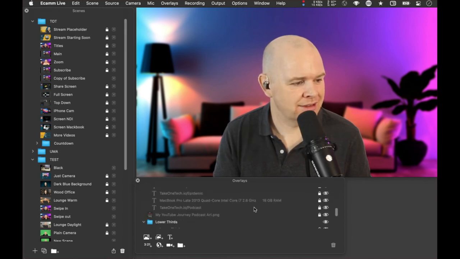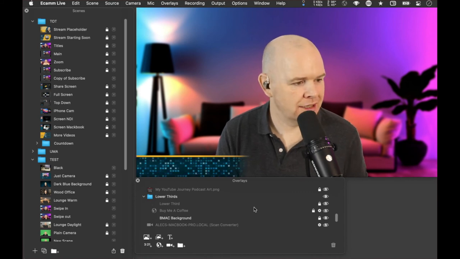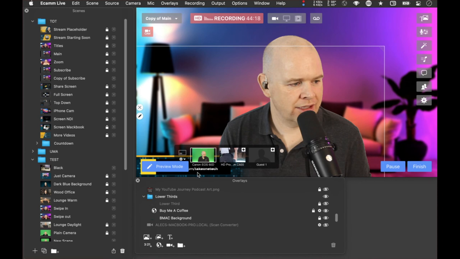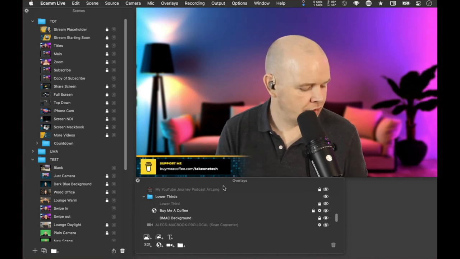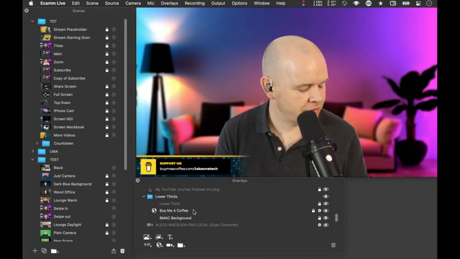So widget overlays are things like this one. I could put my Buy Me a Coffee link. That's the background that I made, but this link over the top here you can see, if I come out of demo mode, this link at the bottom, support me at buymeacoffee.com/takeonetech, is just an HTML piece of code from Buy Me A Coffee, and it puts that widget into the bottom corner of the screen. And if I was on a live stream and somebody did go to Buy Me A Coffee and bought me a coffee, my coffee cup's empty, then that would pop up over the top of the screen as well. So that is another type of overlay. If I come back into demo mode, I'll take that one away now.